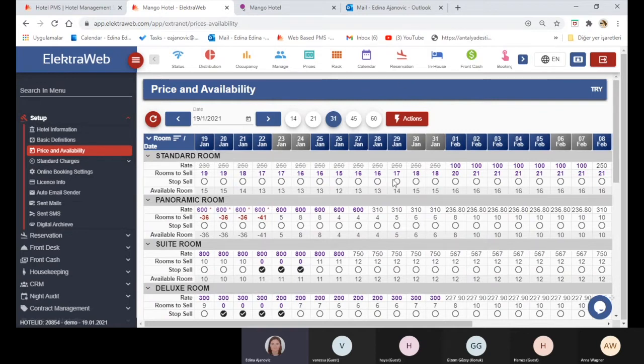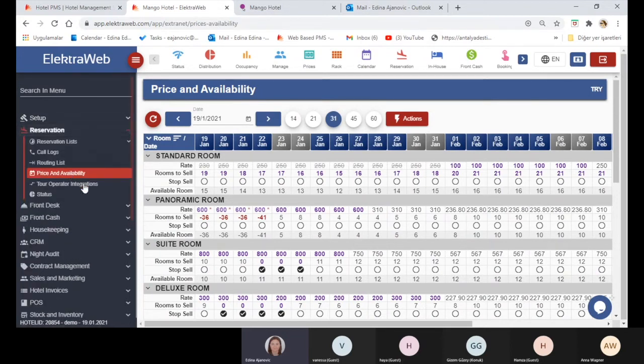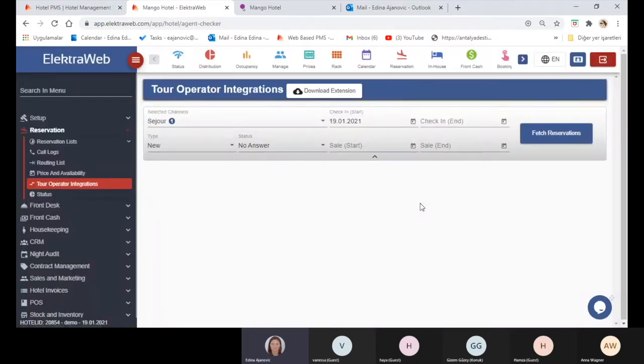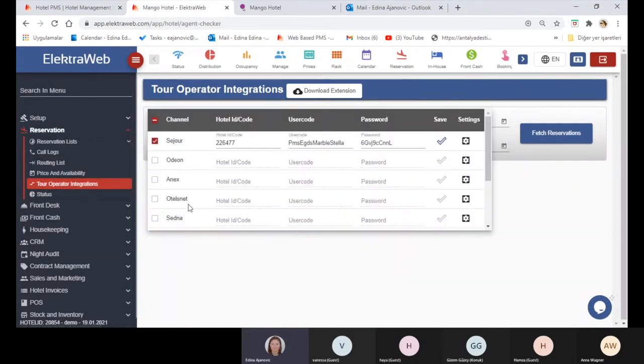Besides this online channels integration, I would also like to point out that through ElektraWeb, we can also have the integration with tour operators. There is also this section in the reservation module where we can choose one or more offline agencies with which we work, after making the necessary settings in terms of matching the hotel rooms that are used in our system and in their system.